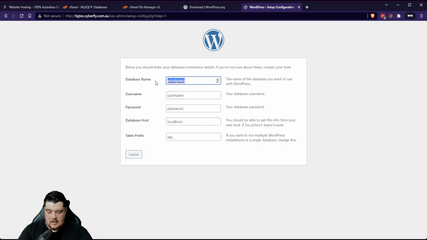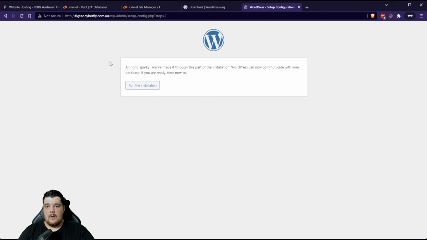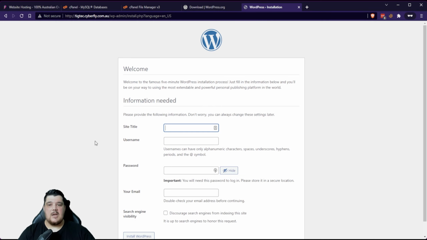So the database name is tictech underscore db1, username is tictech underscore user1, and the password was password 123, and then some special characters in there, and that's it, and that's all we need there. And then we're just going to click submit, and it says yep, all Sparky, ready to run the WordPress installation. So you just click run the installation and it will take a couple of seconds.